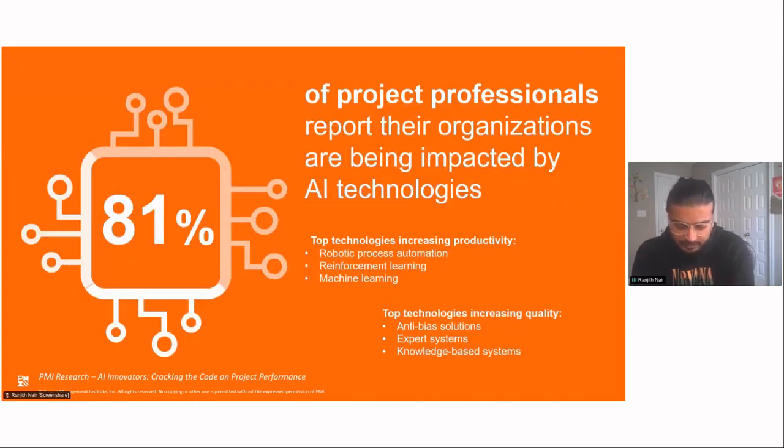All right, before we dive into Infinity again, I do want to share the state of AI adoption by enterprises. Through research, we've understood that 81% of project professionals say that their organizations are impacted by AI technology. We see that this is a significant impact for all the project professionals who are managing projects across various different functional units. Right? Top technologies increasing productivity.